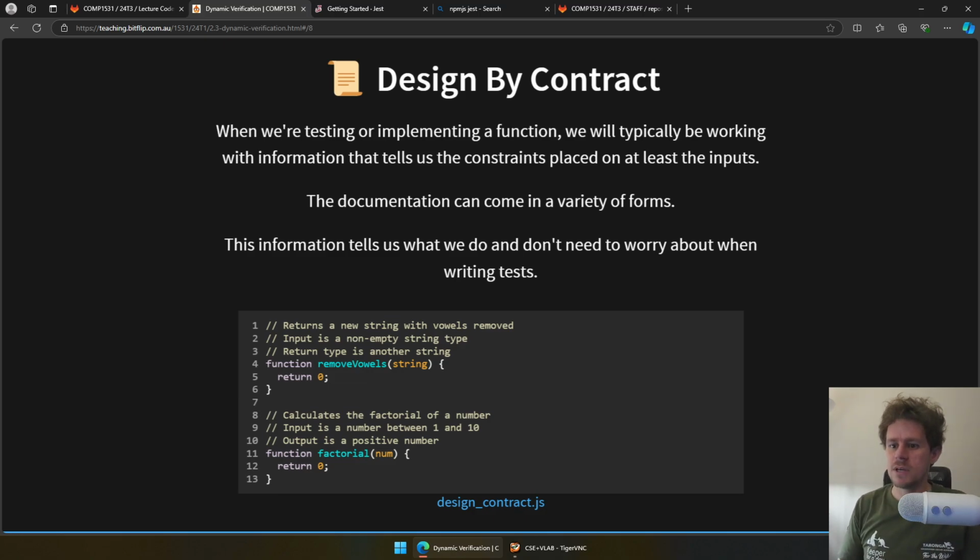Then you think, yeah, but what if someone just abuses it? What if someone just totally ignores that? Well, that happens too, but that's why we pay developers and engineers and coders good money, because we expect them to read the documentation and be like, yeah, input is a non-empty string type, and to behave like that.